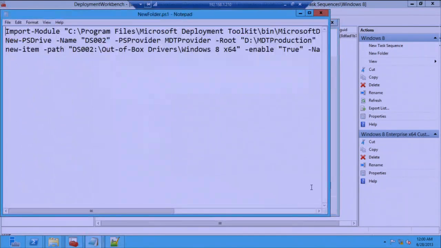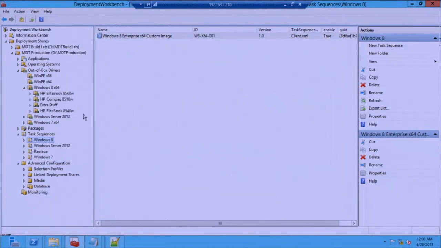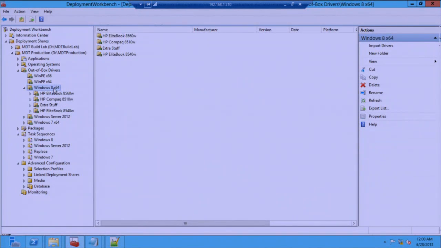I don't know if you've noticed, but in the right-hand corner of everything you do in the workbench, there is a View Script button that will give you the PowerShell script to do the same thing. And that is also the same if you do right-click and do Import Drivers.